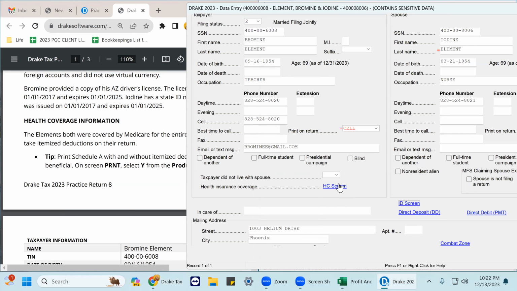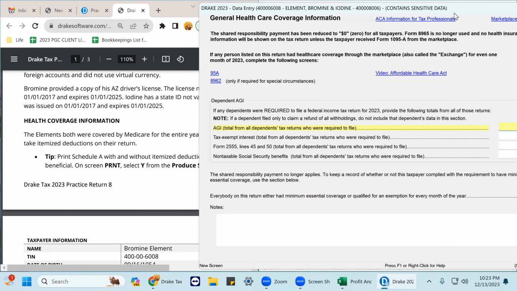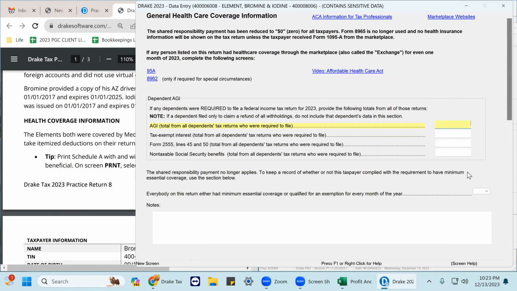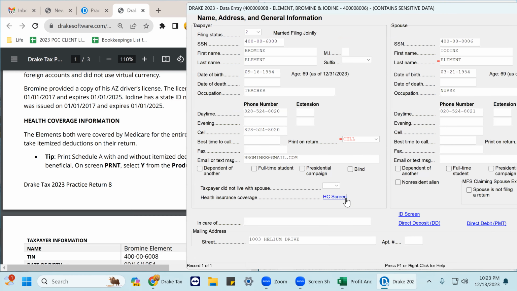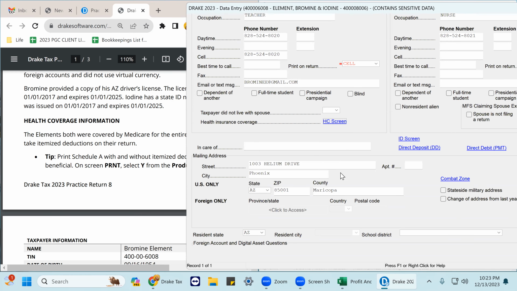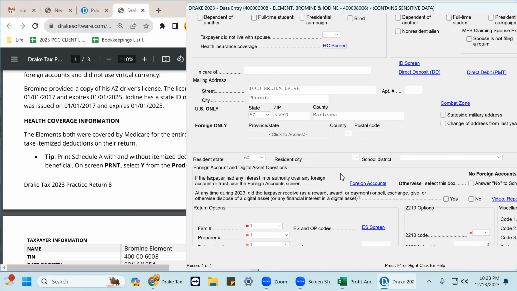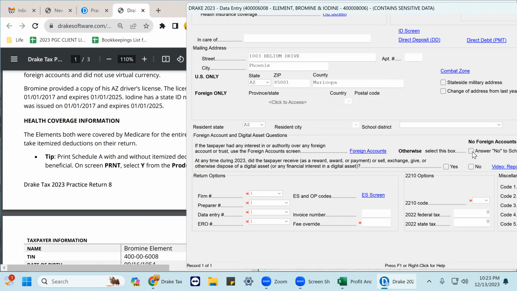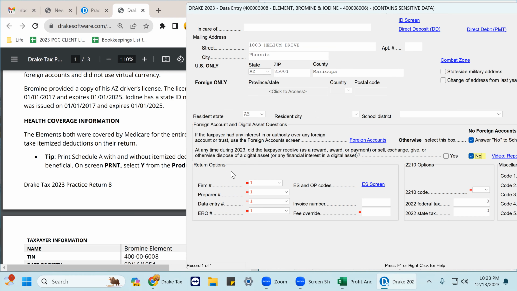So they do both have health insurance, right here. The IRS no longer has a penalty for somebody who doesn't have health insurance. They used to have it. They don't have a foreign account. They also don't have a digital asset. So those are my firm information.